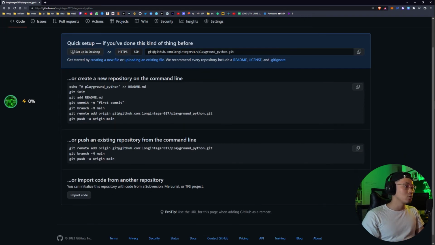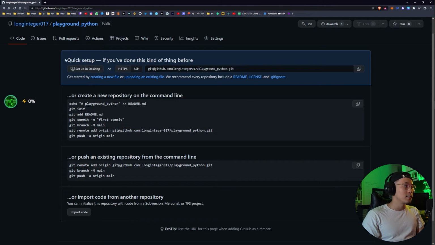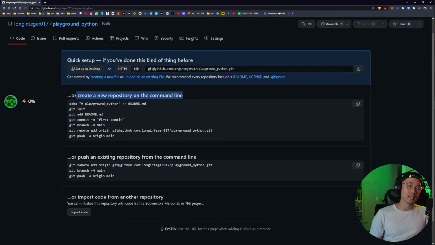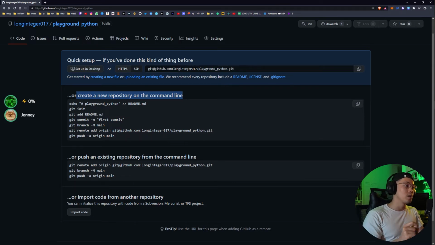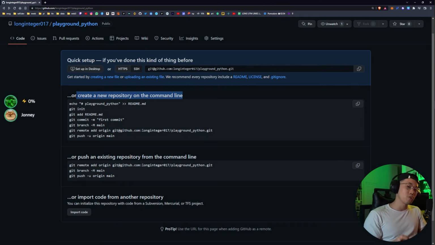And yeah, so to do that, you will get to this page, and this is the quick setup section, but we don't use that one, and we want to use this one. We want to create a new repository on a command line. And the reason why we want to use a command line is because we want to become really cool programmers. Because the command line, aka your terminal, is the space or the place where you can do everything.